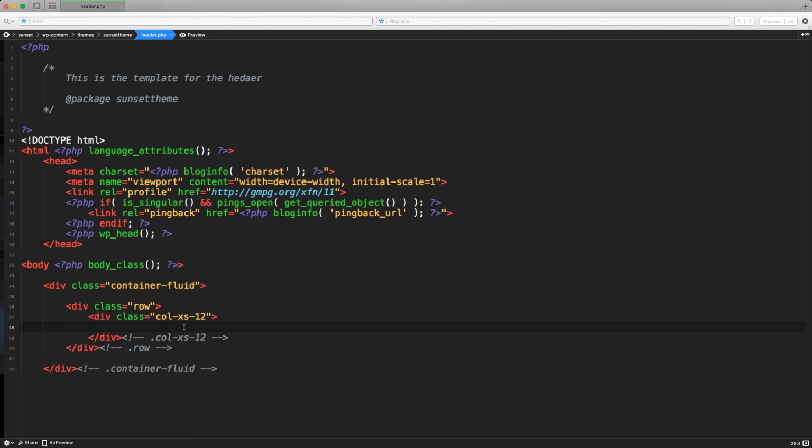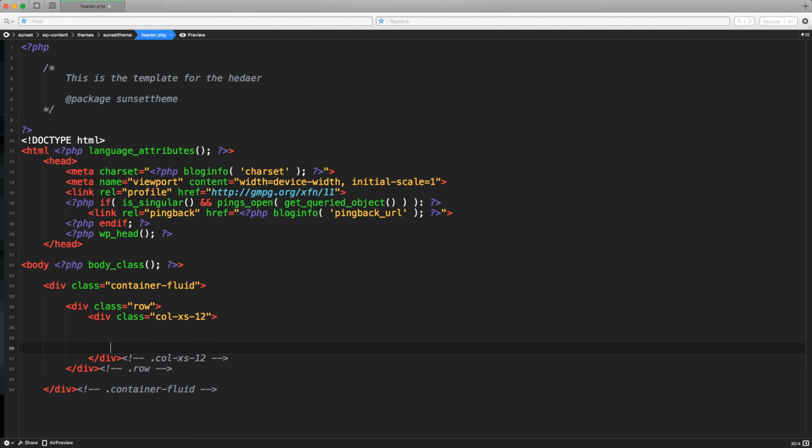Inside here, we can start using a class. Sometimes other developers like to put the custom class, for example, like this custom header, inside the same class, the same column, but I don't want this because I don't like to edit the native grid of Bootstrap.